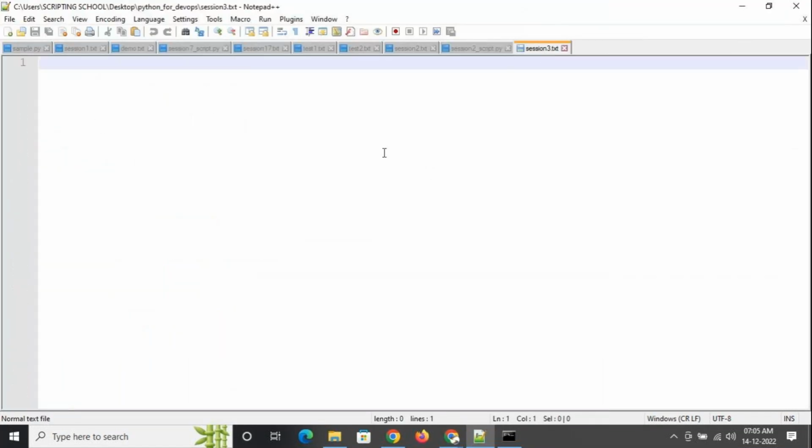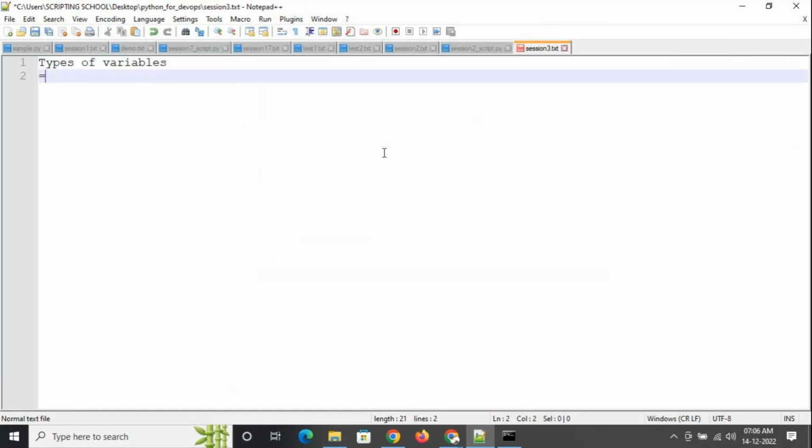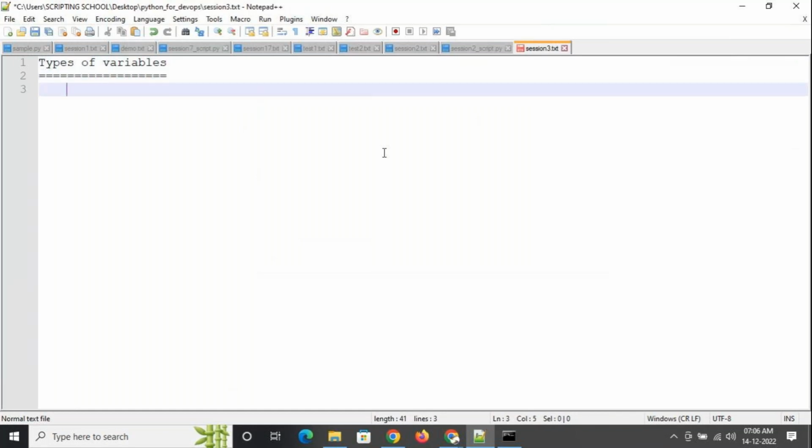Okay, now we will see the variables. I told you there are different types of variables we have. So we understood what a variable is. A variable we use to store the data, but there are different types of variables in Python. So first we call it a scalar variable.